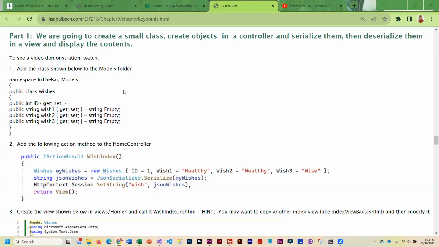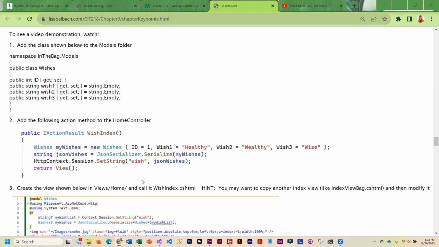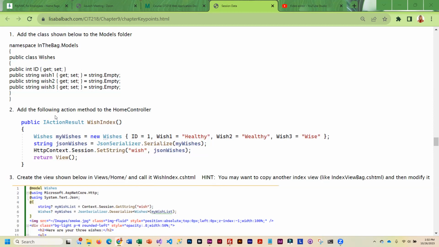So what we're going to do is add a new class to our models folder. The class is going to be called wishes, and you can see it's pretty simple. We've just got an ID and then 3 additional properties, wish 1, 2, and 3. And then we are going to go into the home controller and add an action method.